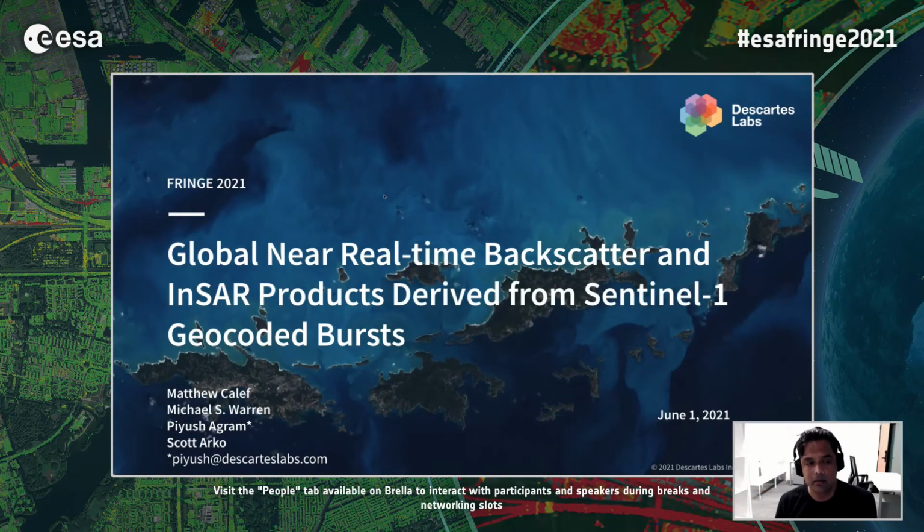Just a brief word on Descartes Labs. We are a geospatial analytics and data engineering company. We work with large volumes of geospatial data. We ingest all of Landsat, all of Sentinel-2, Sentinel-3, Sentinel-5, and we have been ingesting Sentinel-1 since launch. We've built out 2 global products, one for radar backscatter and one for global InSAR coherence, that are in line with our other geospatial data sets and available within the same framework.